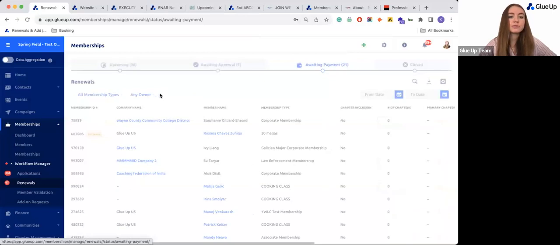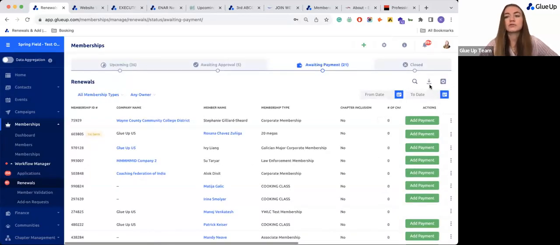You can filter by the membership category, by the date, and surely you can always export this information in the Excel format. And again, invoices, payments, it would work in exactly the same way as for the membership applications.